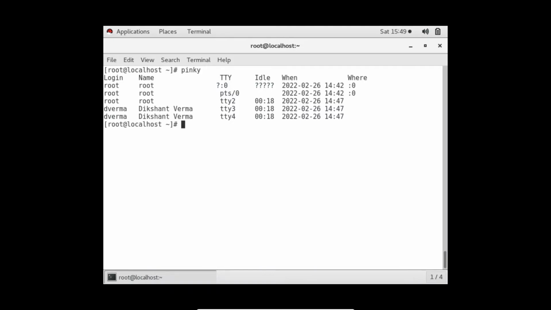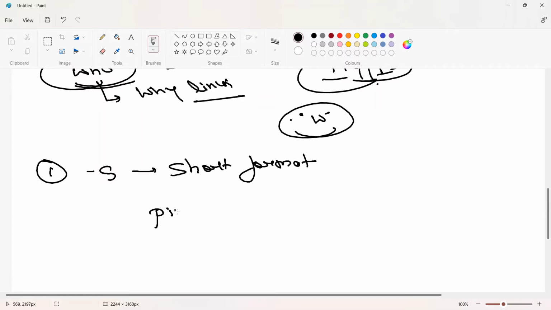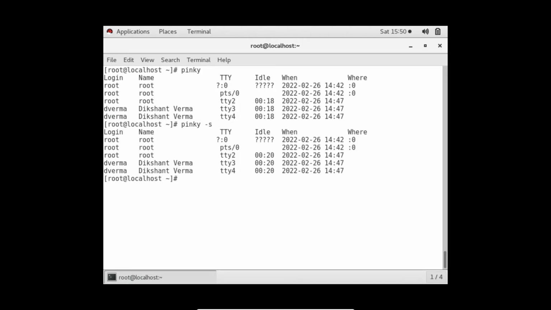So before that, let me tell you one option of this command. The first option is hyphen s. Hyphen s means short format, so it's the default option that the pinky command is using, even if we're passing it or not. That means this command is just equal to this command, there is no difference. Let me show it to you very quickly. See, no difference, bit to bit everything is the same.